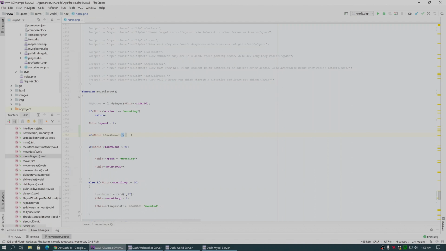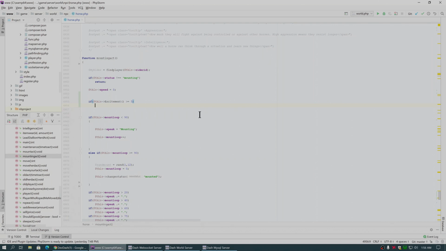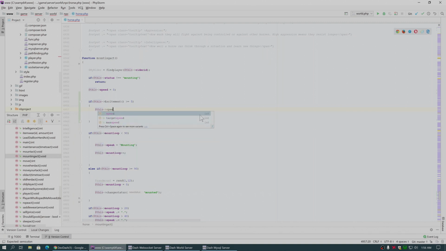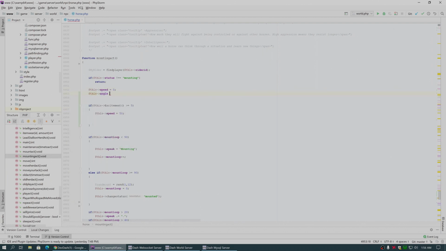So we're going to go here and say if you are greater or equal to 5, because the horse is excited. This is why the horse is being mounted. We're going to say speed equals 50. And of course, first thing we need to do up here is just to make it a little easier. We set the angle to 0, and that tells us that we're mounting. It's just an idea. I'll show you why in a second.